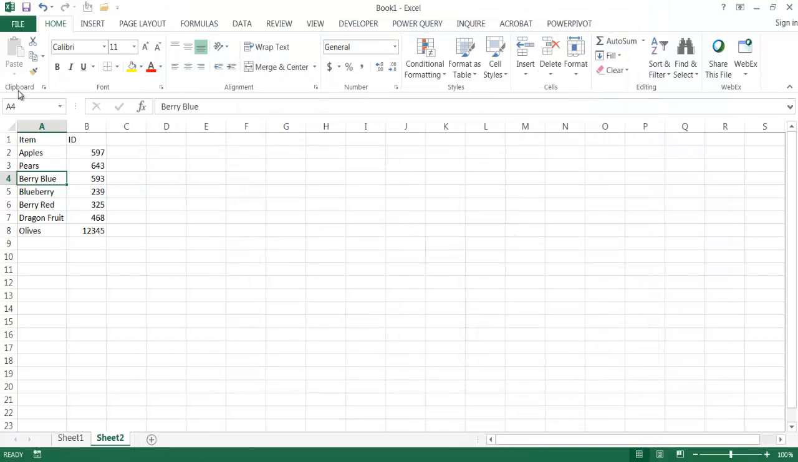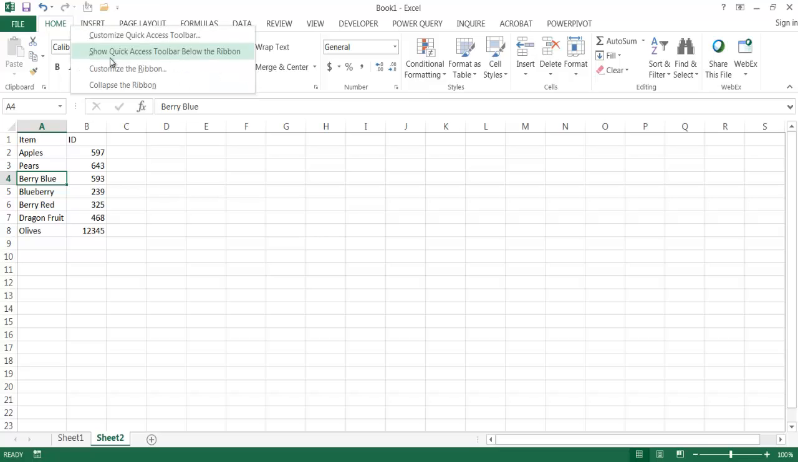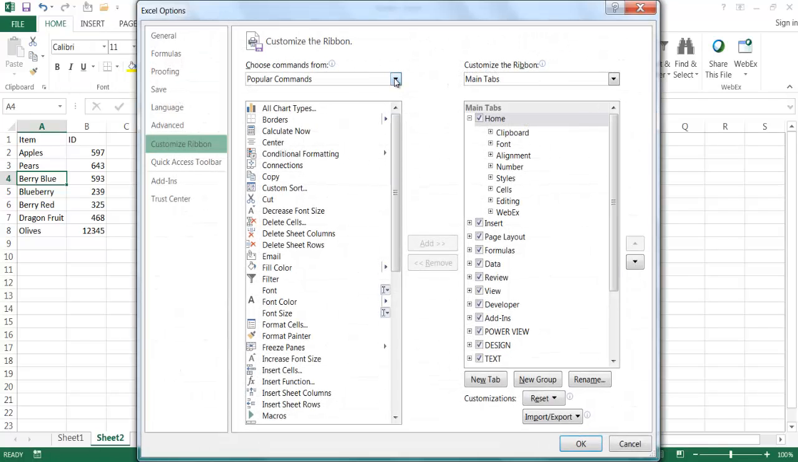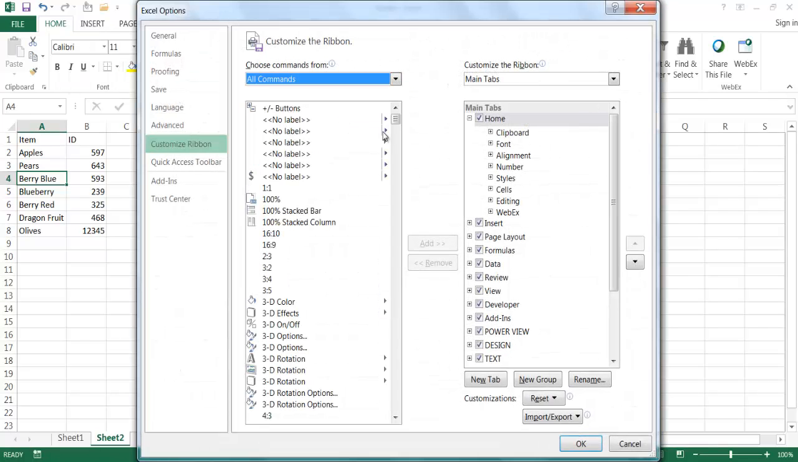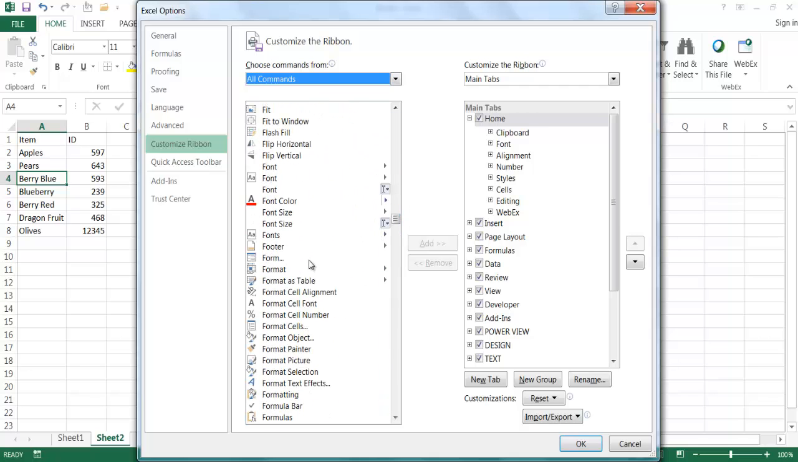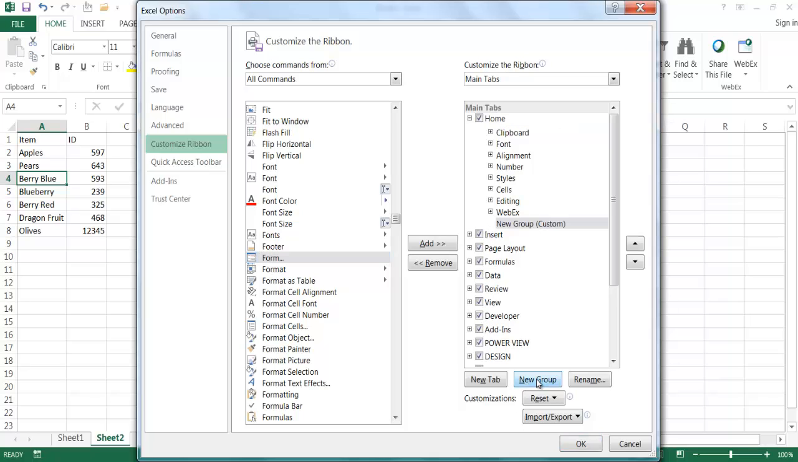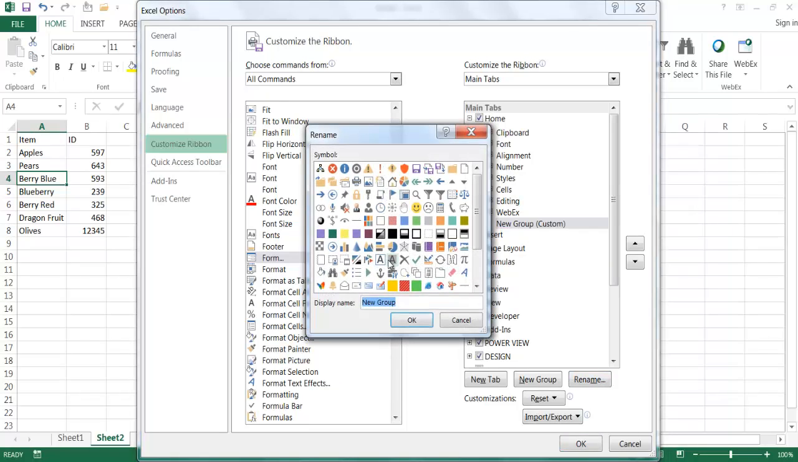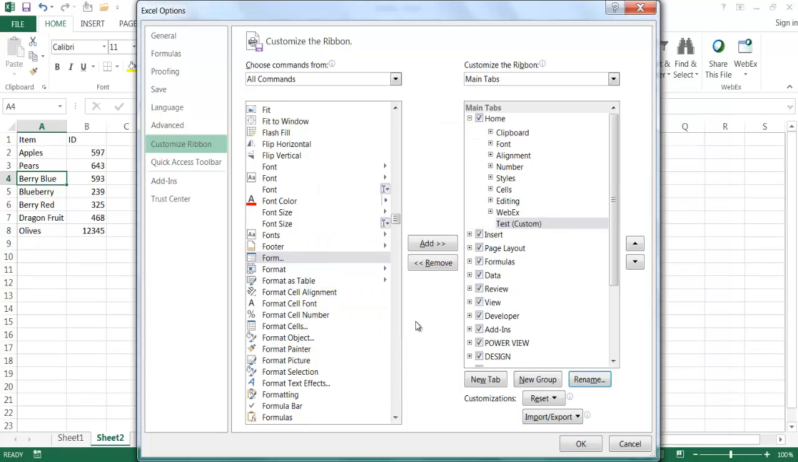A custom group is these groupings. This is a clipboard group, this is an alignment group, a number group. I have to create some kind of customized group. So I'm going to right click and customize ribbon and bring back that form command again. And I just need to create a new custom group here. So let me go to form and put a new group in there. We'll just call it something. I'll call it test. I'll rename this, and I'll call it test. Click OK, and now I can put it into the test group.